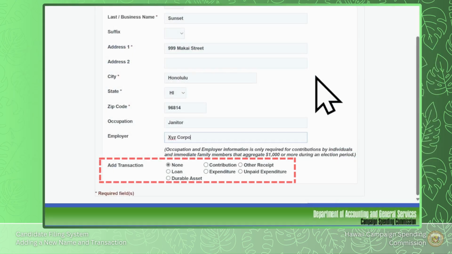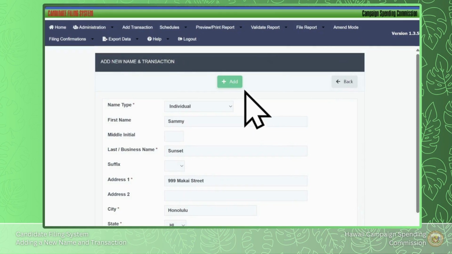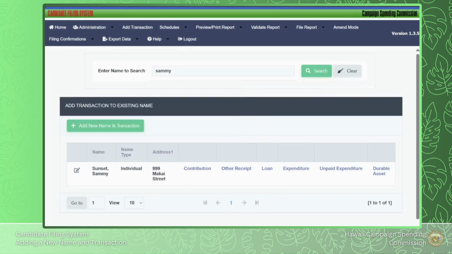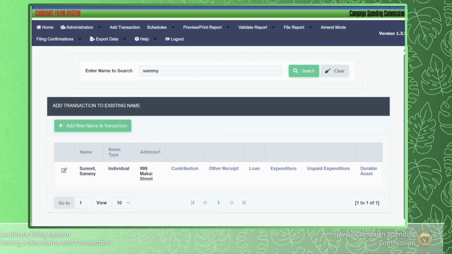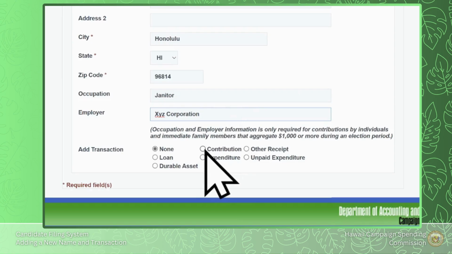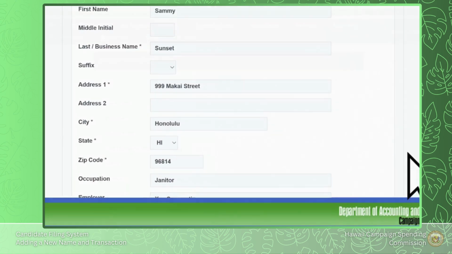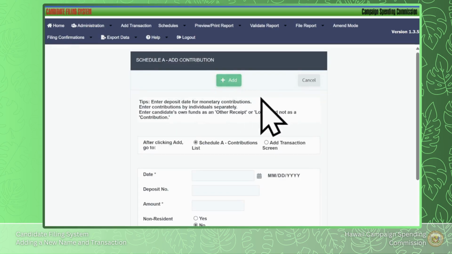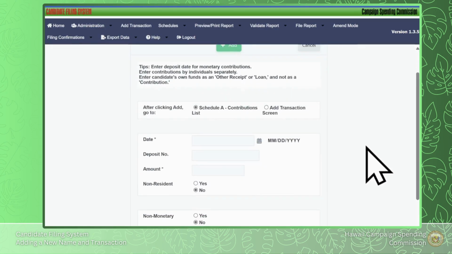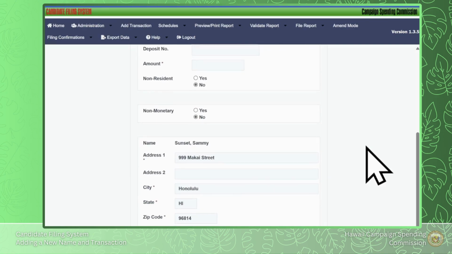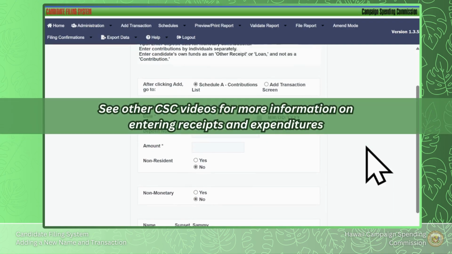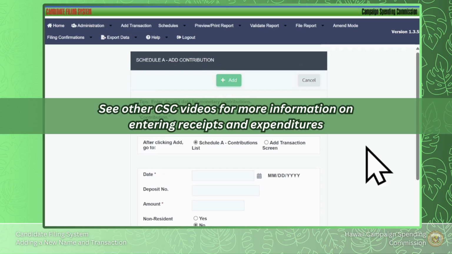Options for entering a contribution, other receipt, loan, expenditure, unpaid expenditure, or durable asset will appear at the bottom of the page. Selecting None will just add the name to the CFS, and you'll be returned to the Add Transaction page. If you are ready to input transaction data, you can select the type of transaction you would like to enter by clicking the applicable transaction, then click Add. Then you'll be taken to a new page to input transaction data. For more detailed information on how to input transaction data for each schedule type, please refer to the Commission's other CFS training videos.